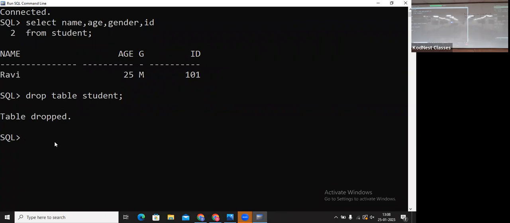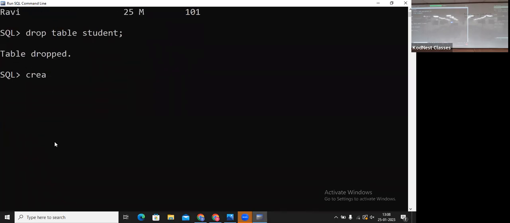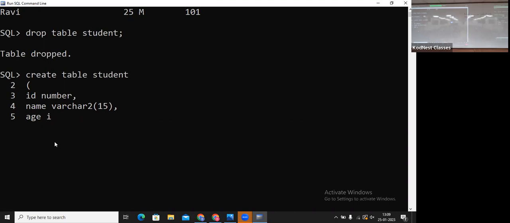Done. So now let us create the table once again. So here I will type create table student. And then what I will keep here is one ID. And for this ID, I will just give the data type as number. And then I will take one more column, that is a name column. The data type I will give as varchar2, and here I will give 15. And I will give the age here. So age I will give as int, or you can give number also.